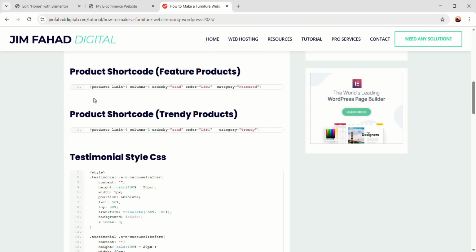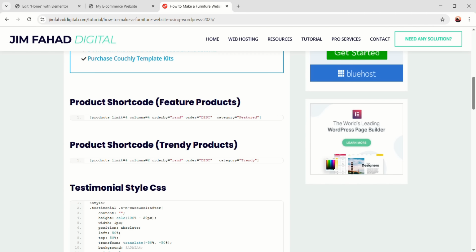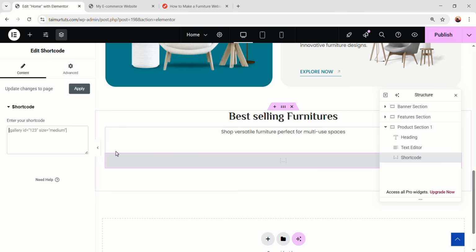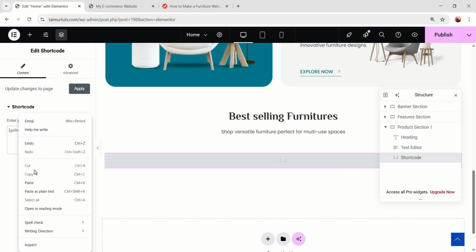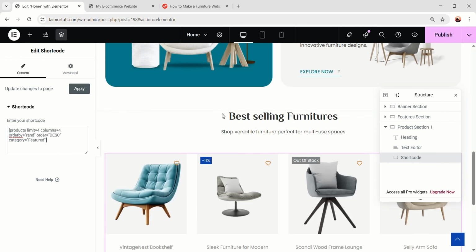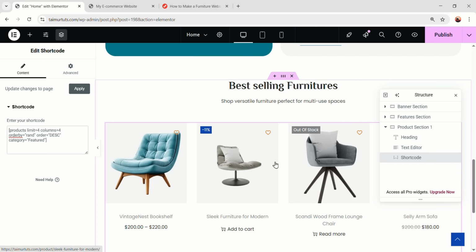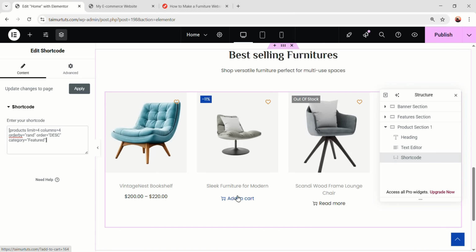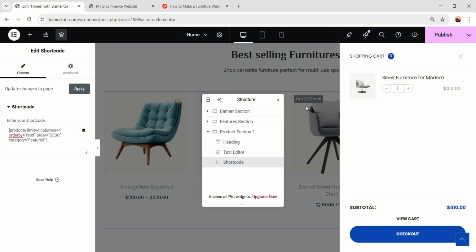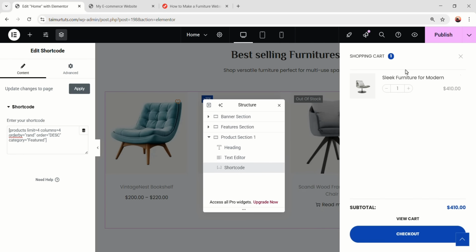So if you scroll down here, you'll find these codes. First, we have the product short code, which is for featured products. So from here, just select all this code like this, or you can just click on this copy to clipboard. It will be copied, and go back to the home page and just add the code inside this field. And right after adding, some products from our store are here. This is so cool. We can show our best-selling products right in our homepage. And from here also people can directly add it to the cart. And also the mini cart sidebar is available here.